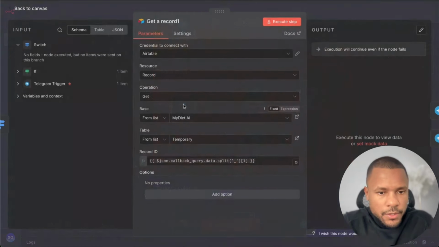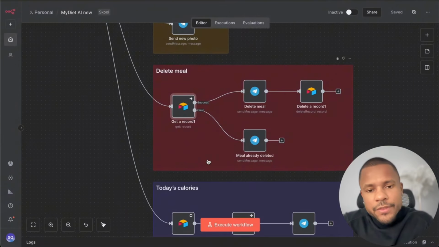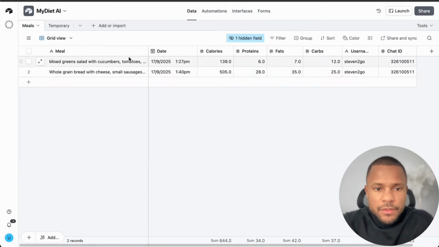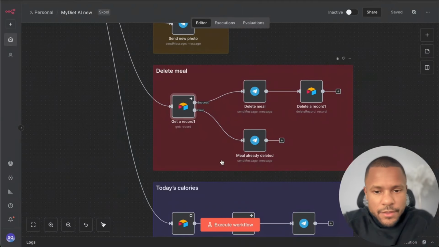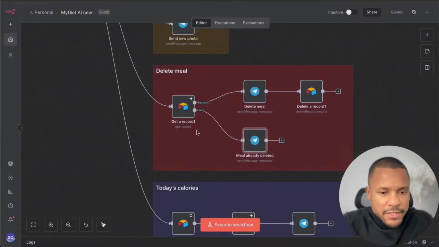And also in this node in settings, I press on error, continue using error output. If the meal has been already deleted, it couldn't find the information about the meal in this temporary base. That's why if there is an error, the information is that the meal has already been deleted from the temporary base.